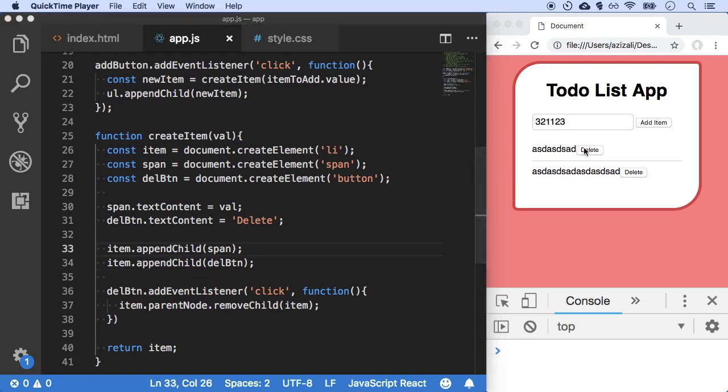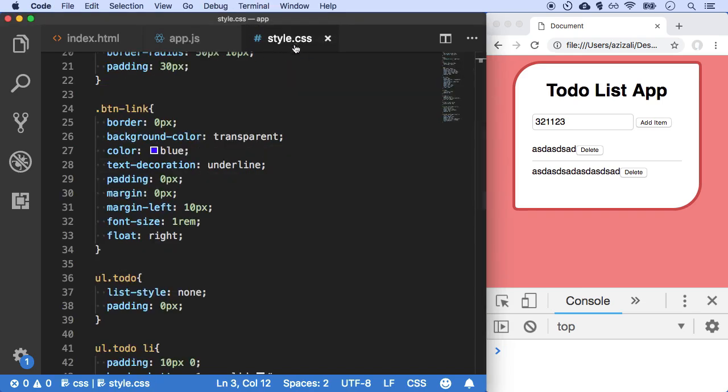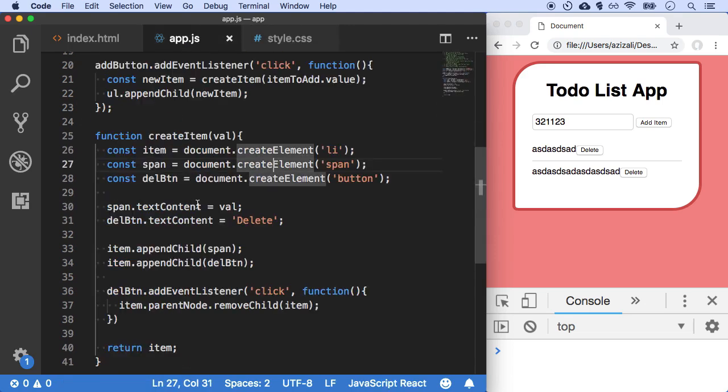Now you see our delete buttons are not that beautiful. So actually in our style.css, I have something called button link, which makes this button look very beautiful. It floats it on the right so it shows up on the right hand side. It has some good fonts, some color, some underline, just some simple styles. So I want to make sure that this particular class is applied to this delete button.